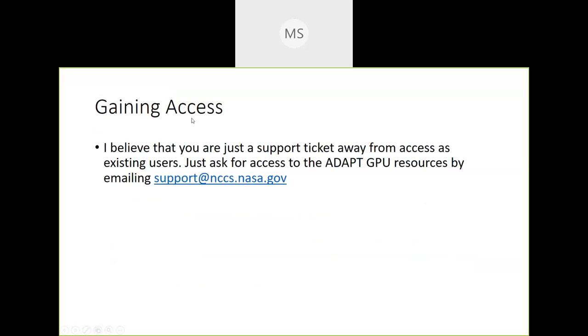Gaining access. I believe that for existing users, you are just a support ticket away from getting access, and you can email support@nccs.nasa.gov and ask for access. And of course, if there is anything else we need from you, we will be able to get that to you through our ticketing system.